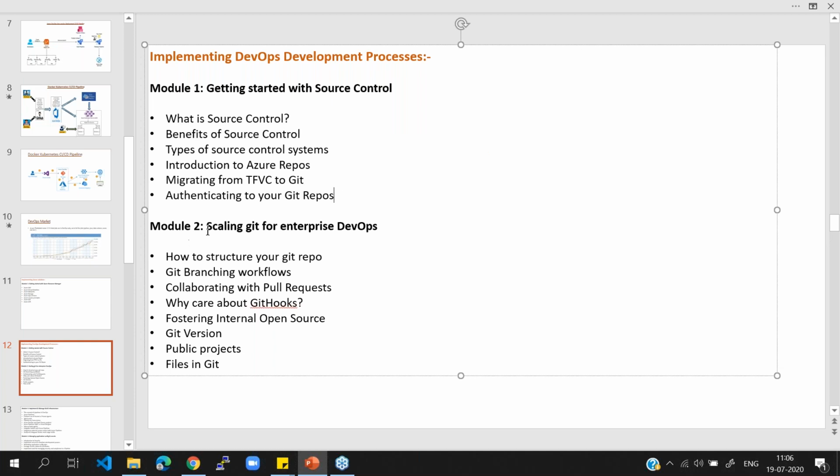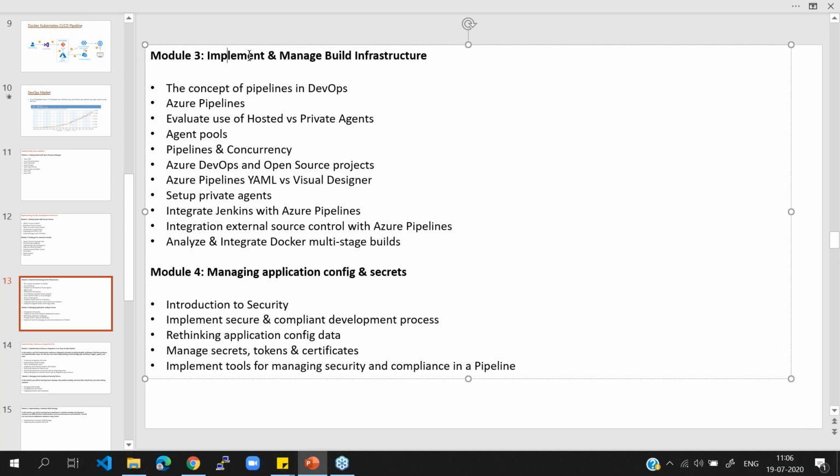The next one is we are going to scale our environment at an enterprise level. In the real-time industry, how do you set up all these things? During module two, we'll see. The next one is to implement and manage the build environment. For the CI/CD pipeline, we need to think about agents. Here you can see on my screen, we are going to use hosted and private agents. We are going to set up the build environment where all the jobs can be built.